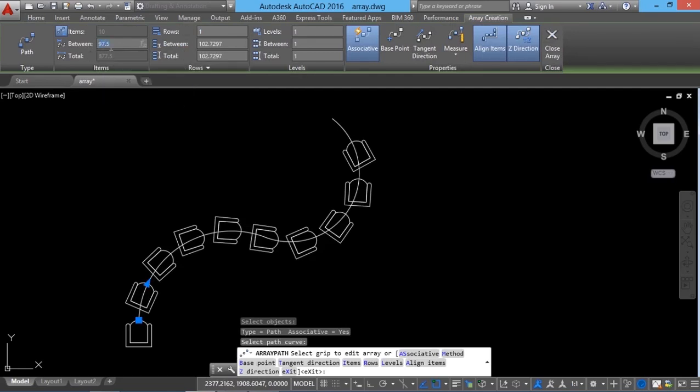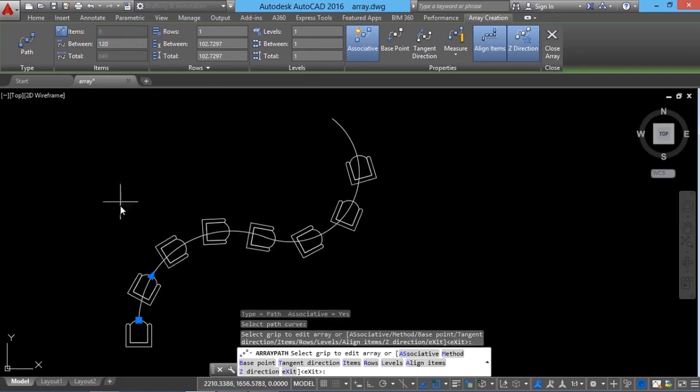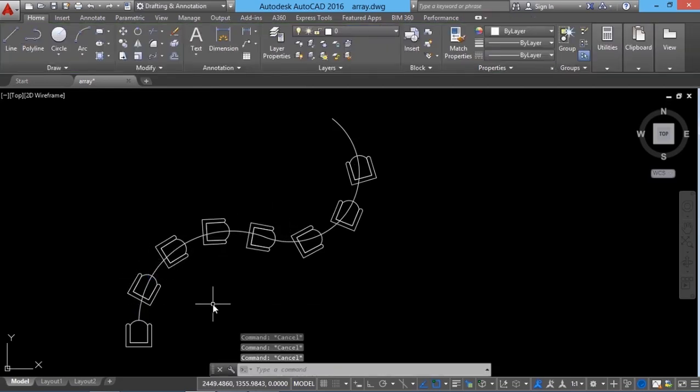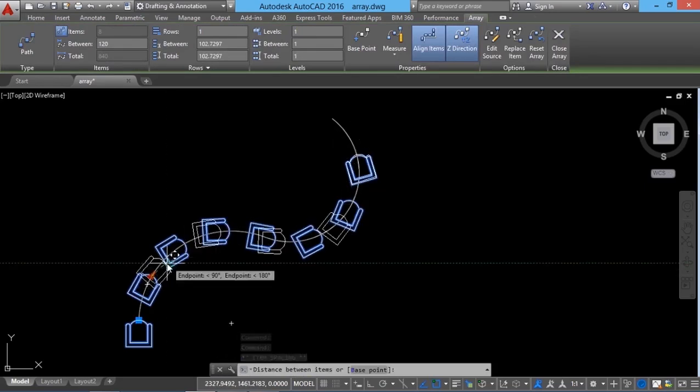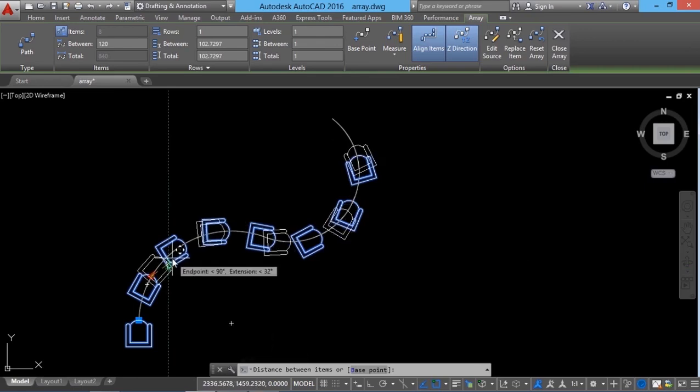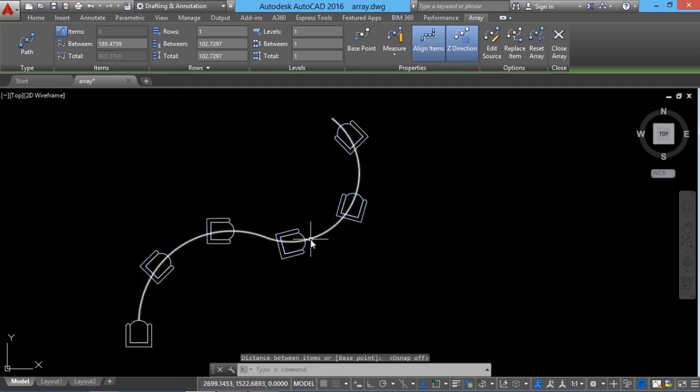And here the distance between individual item is displayed as 97.5. If you want, you can give a higher value. I'll make it say 120. So you can see that the gap between individual items will get widened. Alternatively, you can also change the gap between items. So I'll click on the path array object, then I'll click on this grip, then I'll move the mouse, and when I move the mouse, you can see the distance between items getting changed. Just disable the O snap by pressing F3 function key, then I'll pick a point over here. Now you can see that the gap got widened.